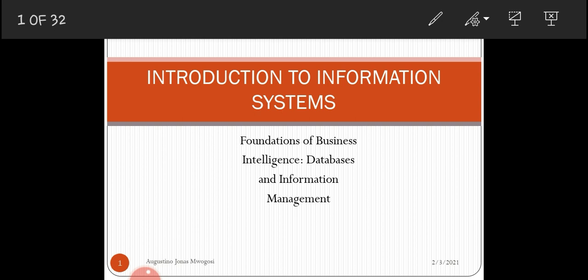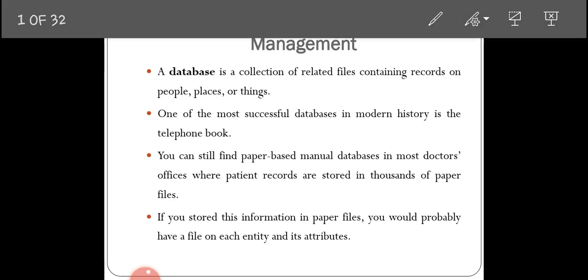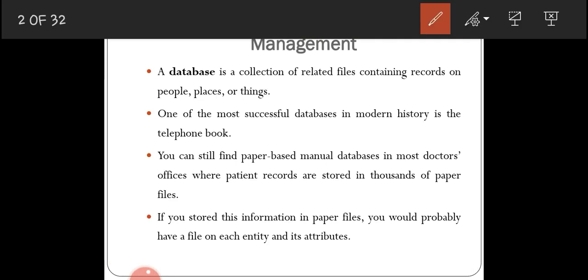Today we are proceeding with a series of lectures on Introduction to Information Systems, and the focus of today's lecture is on Foundations of Business Intelligence. And here particularly we'll be talking about databases and information management. So before we start discussing databases, let me take you back to what we called the traditional file system.